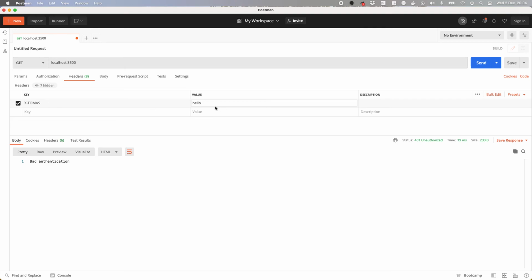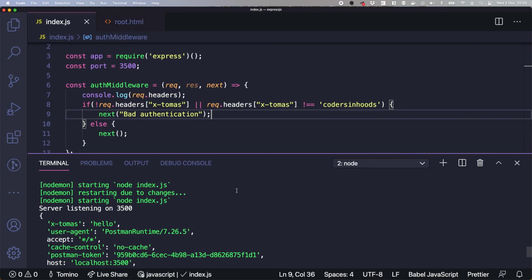So I still send the header. If I change it to coders in hoods and send it, I will get 200. Right. So this is like a secret basically, and that's exactly how the APIs work with these kind of authentications.